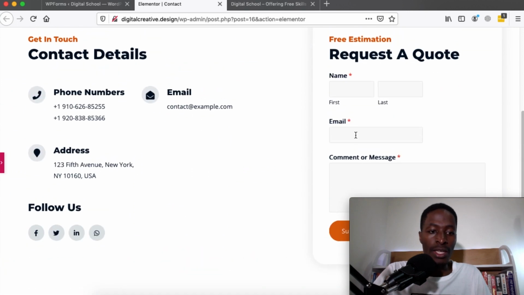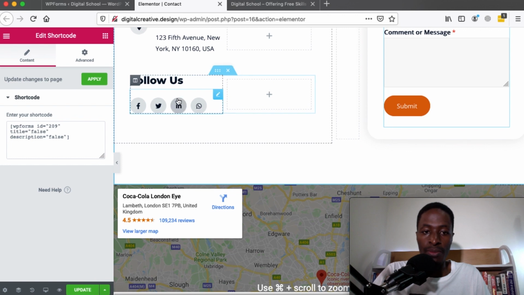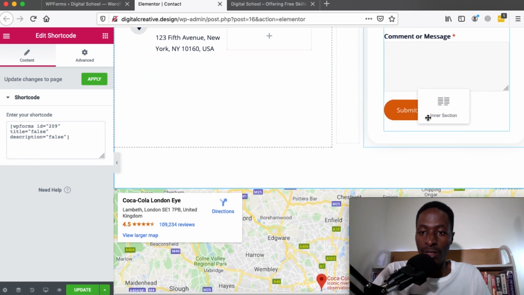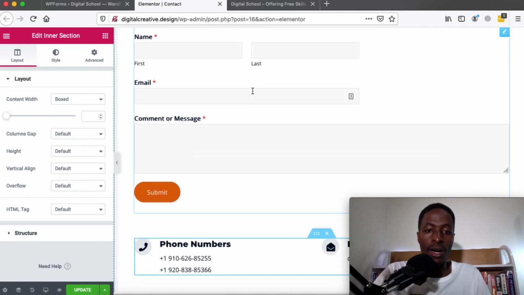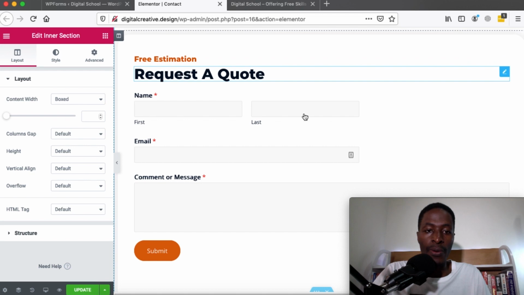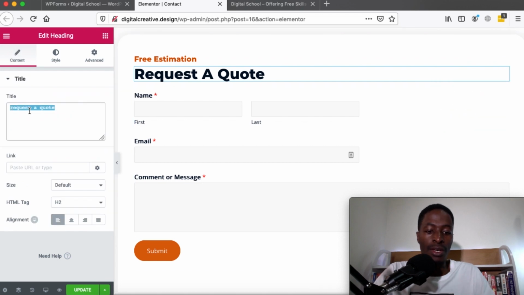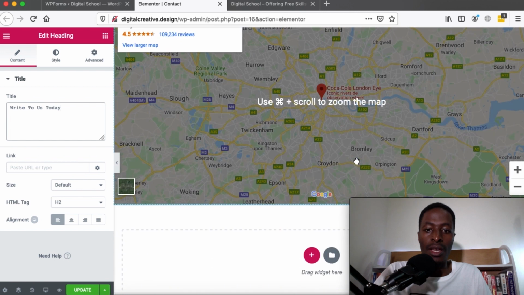But maybe what you want is to have this form take up a little bit more space. What we can do is very simple. We are going to move some sections over to this other section, and then we can simply delete this column. Now we have our contact form showing up here, and here we can change that heading and say, write to us today. Now you see these options taking up a little bit more space.